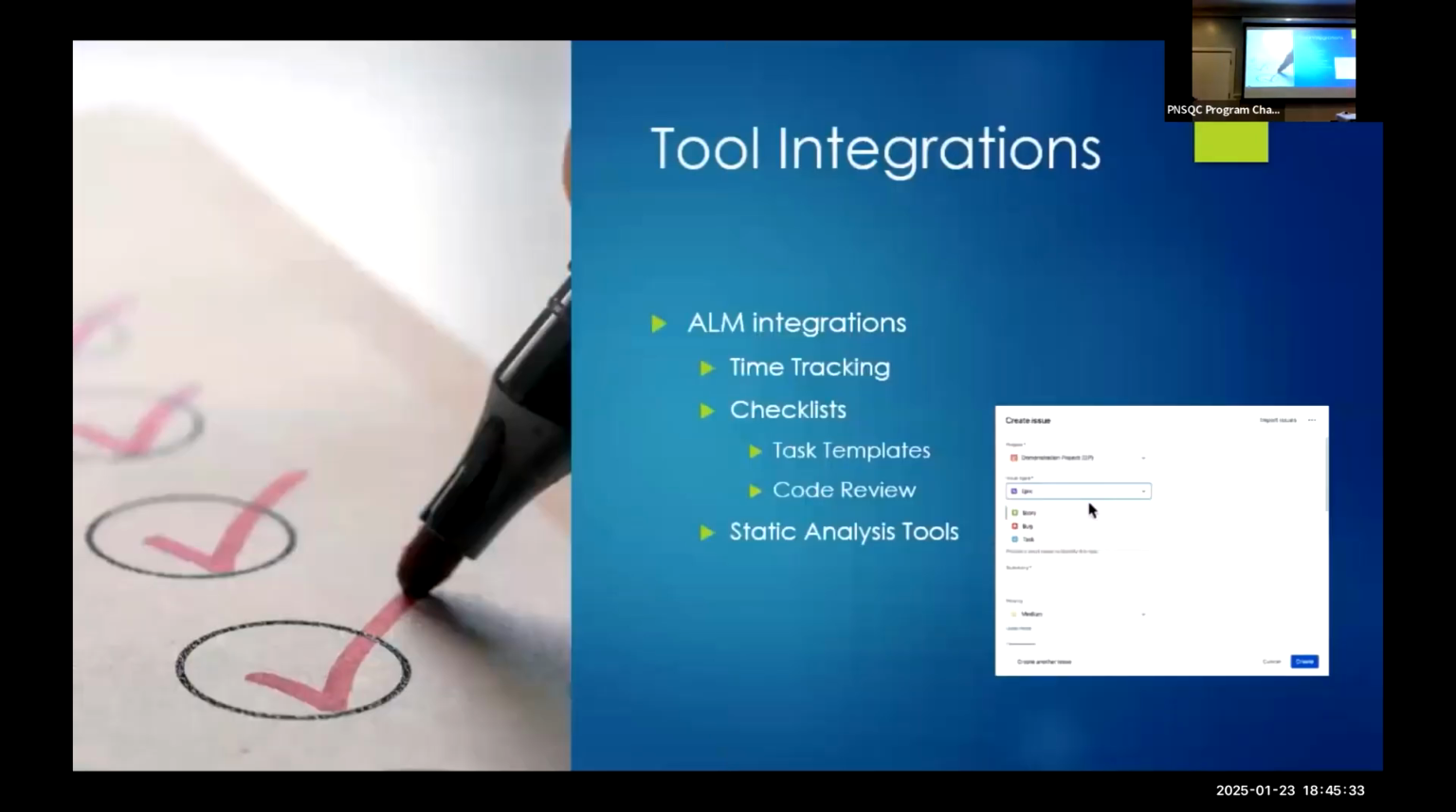Tool integrations. We're often in our ALM tools, moving stories along. One of my teams was required to start time tracking at a higher fidelity level, not a task that anyone relishes. It's easy to forget. You get to the end of the week or even the next week and you get a nasty gram from your boss, you forgot to do it.